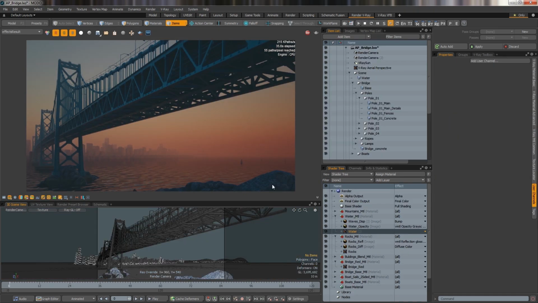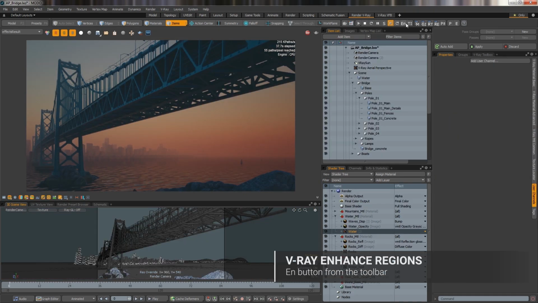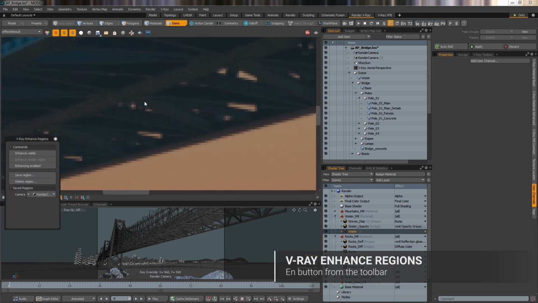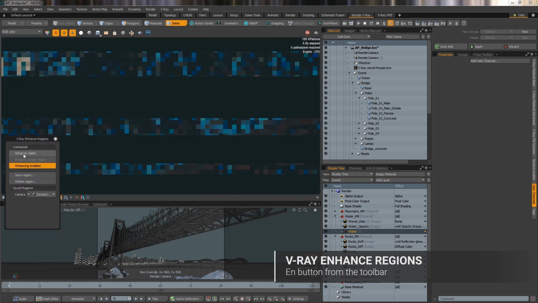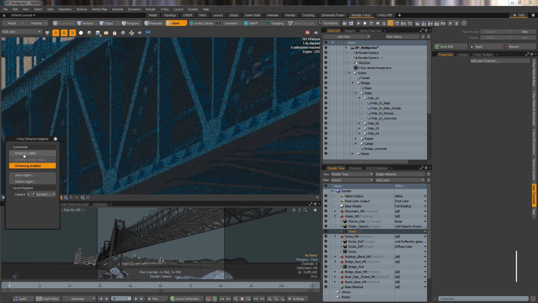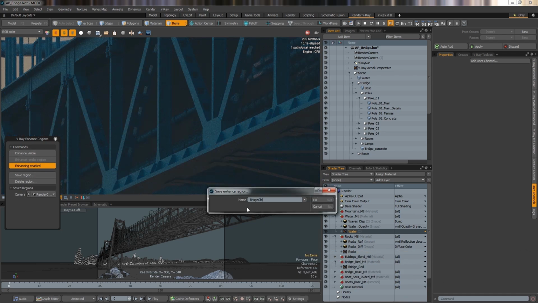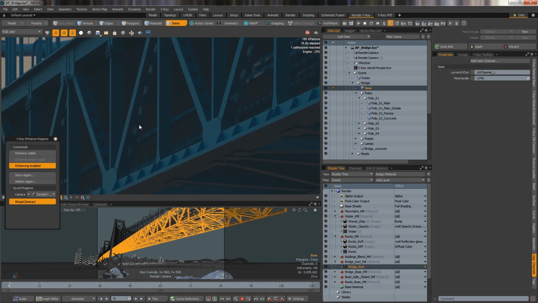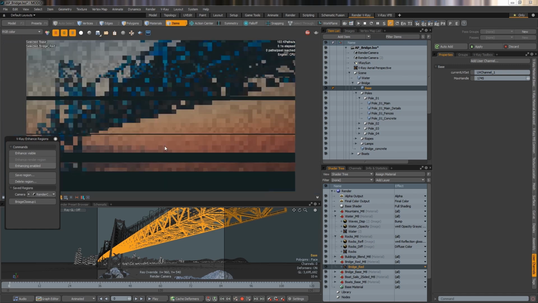The Enhance Region tool is used to refine a specific area in the VFB of our RT renders. We can zoom into an area of our render in the VFB and click on the Enhance Visible button to focus our rendering just on what's seen in the view. I like that view, so I can save it, which creates a bookmark so I can easily jump back to that region again. Clicking the Enhancing Enabled button turns off the tool so we can get back to the original render view.